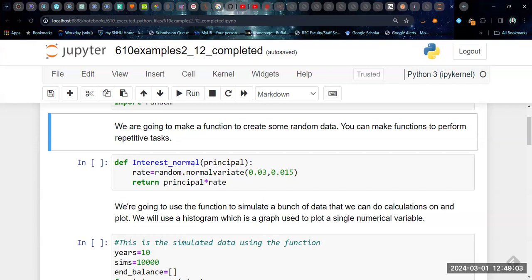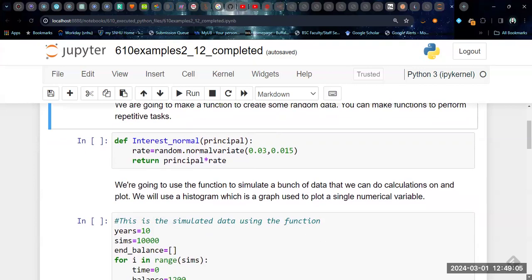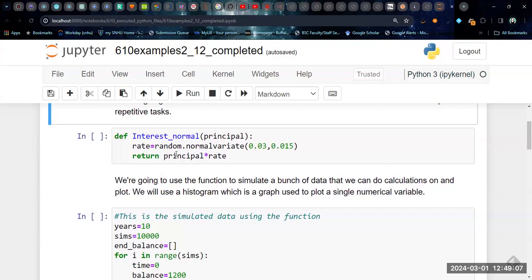So we're going to create a function, and again, we'll say more about creating functions in future tutorials. But here we're going to define our function. We're going to call it interest normal. So we're going to create an interest function that is normally distributed. And so it varies a little bit. So if you go to the bank, you get a fixed interest rate, and it stays there for a long time.